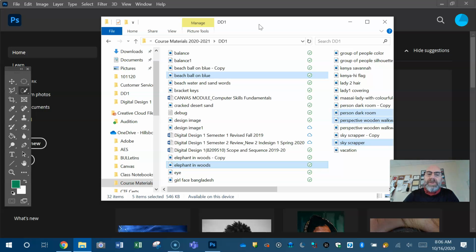So 2 suggestions. Take time to name your files with good keywords. I can look at these names and know exactly what the images are without even opening them up. That saves me a lot of time, and time is money. So the first suggestion is name your files.